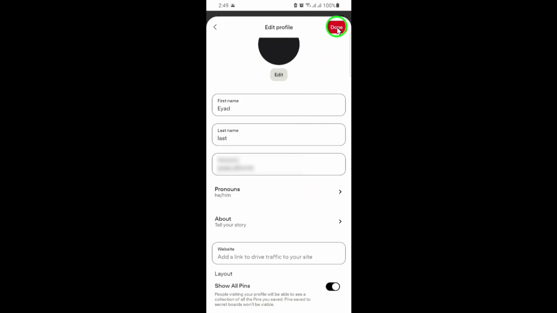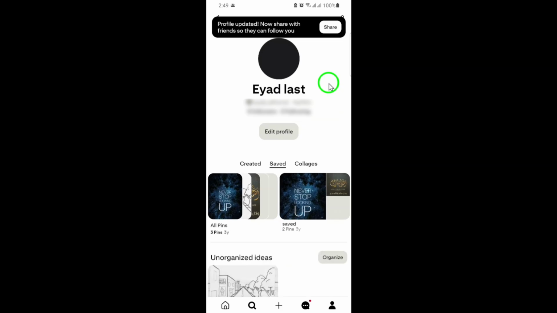You've now updated your Pinterest settings to show all your pins directly from your mobile device. It's a quick and easy way to make your profile more open and engaging for your followers.